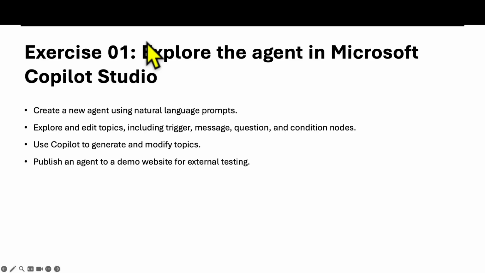Now we are going to explore the agent in Microsoft Copilot Studio. What we are going to learn is how to create a new agent using a natural language prompt. That's what I showed you in the beginning, typing what you want to create, and it's going to create it for you. Once you create the agent, there are some components we need to learn. Things like topics. What is a topic? What is a trigger? What is a message, question, conditions? I will explain all of that in detail. Then we are going to use Copilot to generate and modify the topic. And then we will learn how to publish an agent to a demo website for external testing. So let's go and do this particular part.